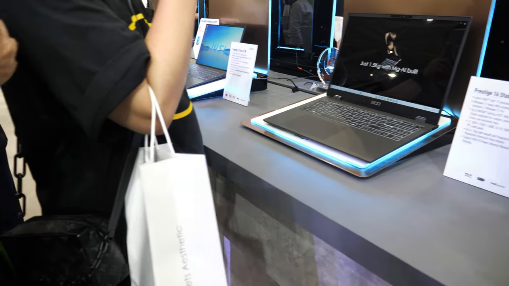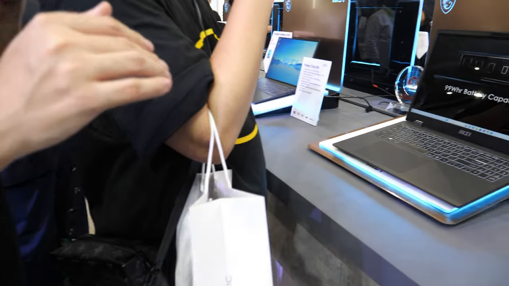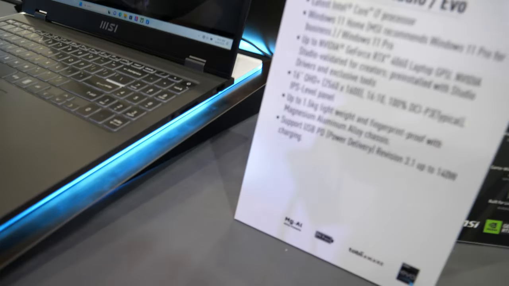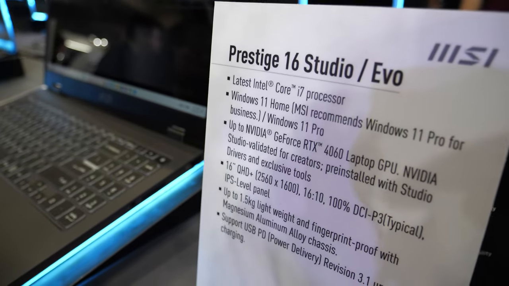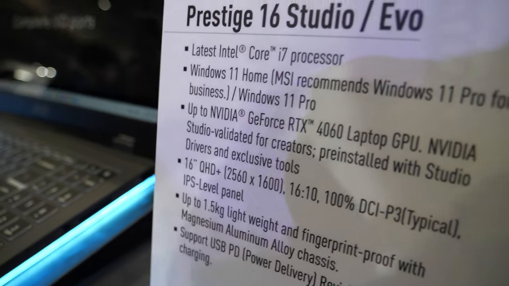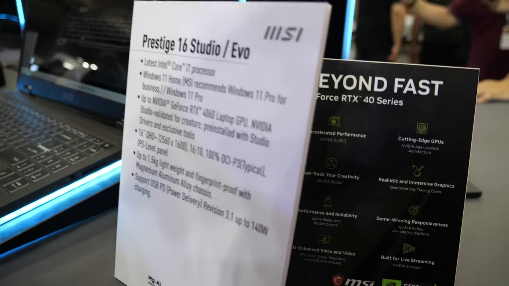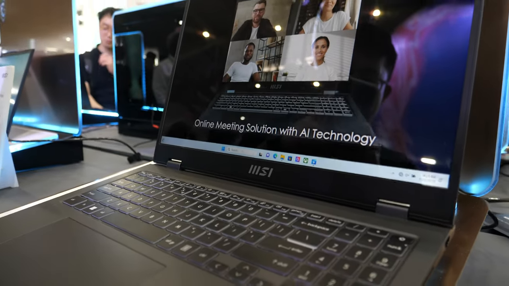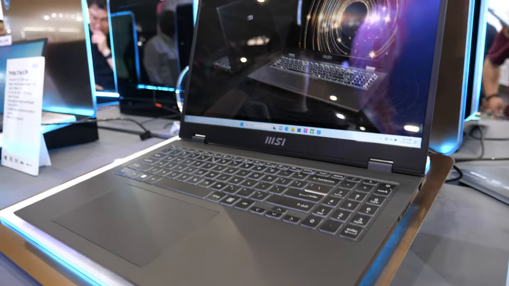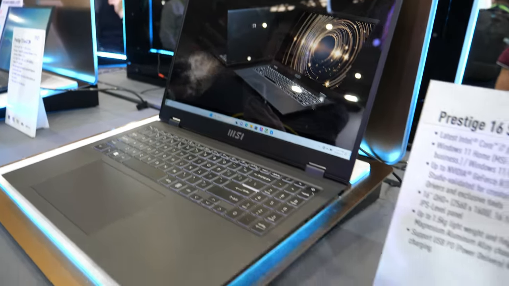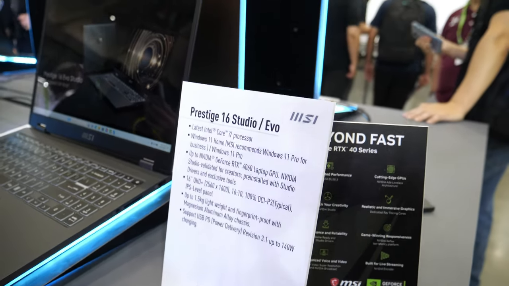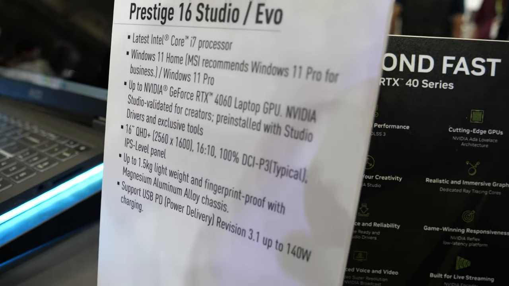So what do we see here? This is the latest Prestige. Normally a laptop will get either Evo certified because it needs longer battery life, or Studio certified. But now we have both certifications on the Prestige 16. This is the only one. It will be coming to market soon.